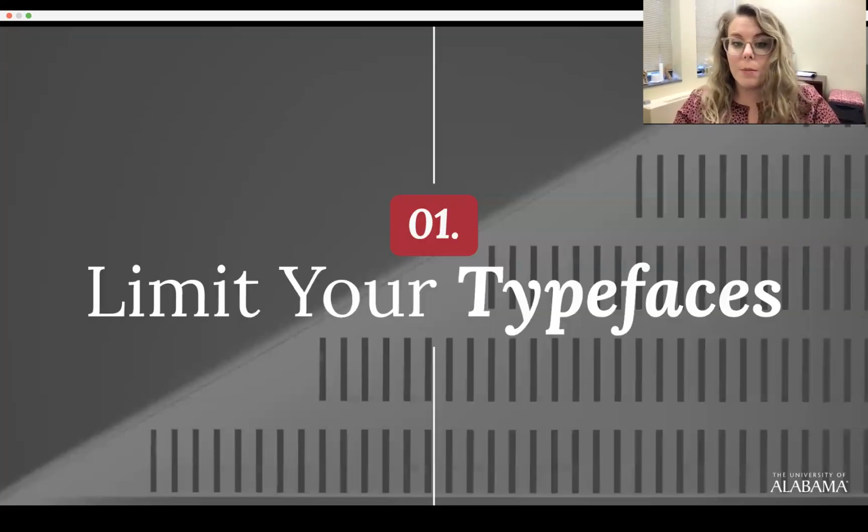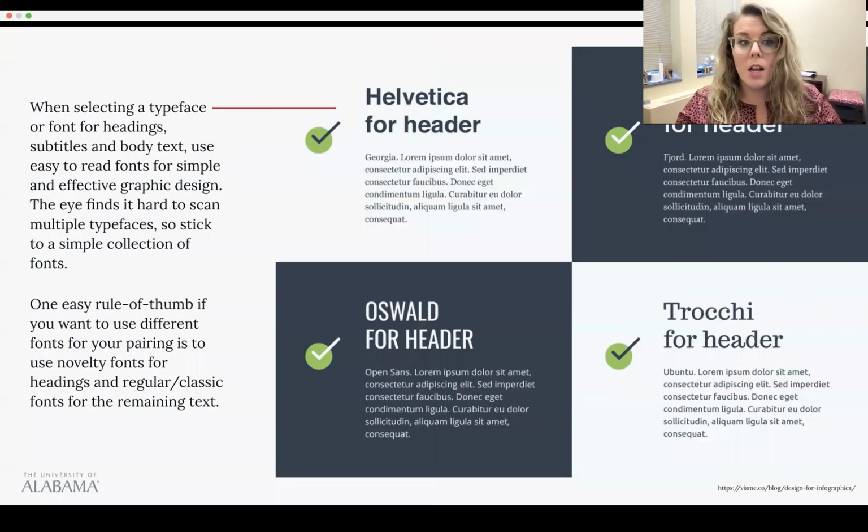For our first tip, I have limit your typefaces. So when you select a typeface or a font for headings, subtitles, body text, use an easy to read font for simple and effective graphic design. The eye finds it hard to scan multiple typefaces, so stick to a simple collection of fonts.